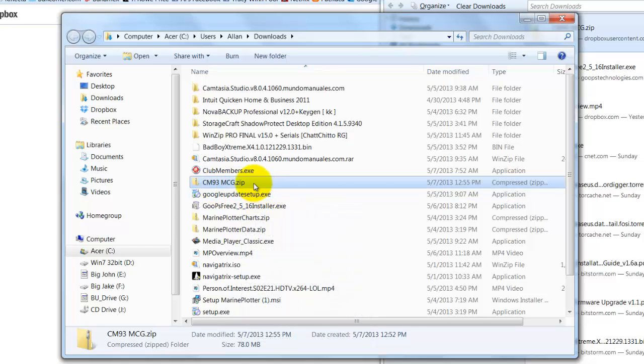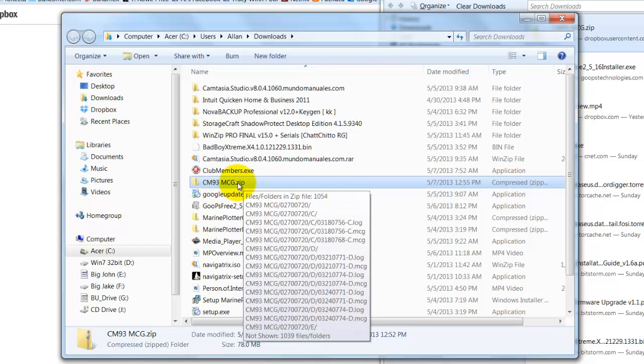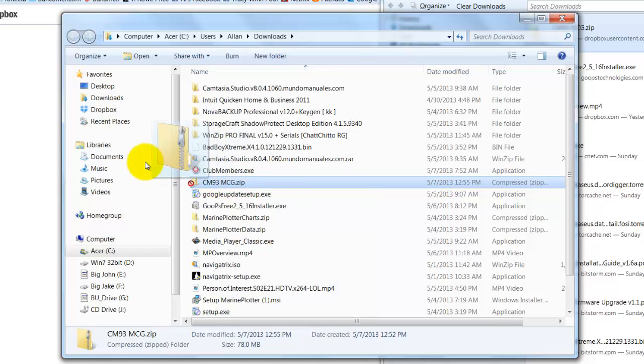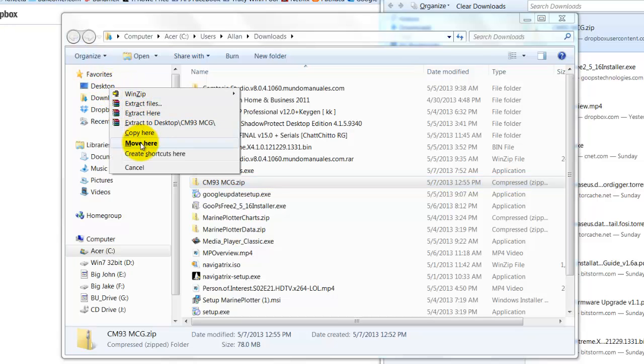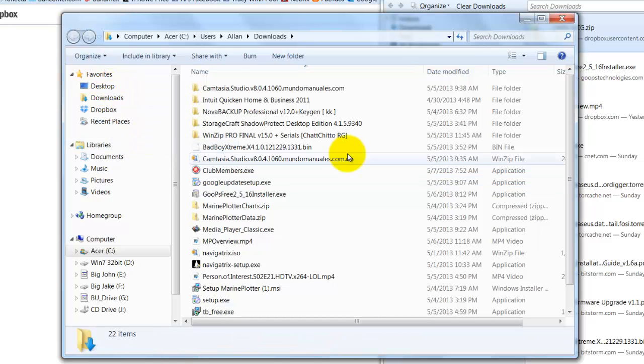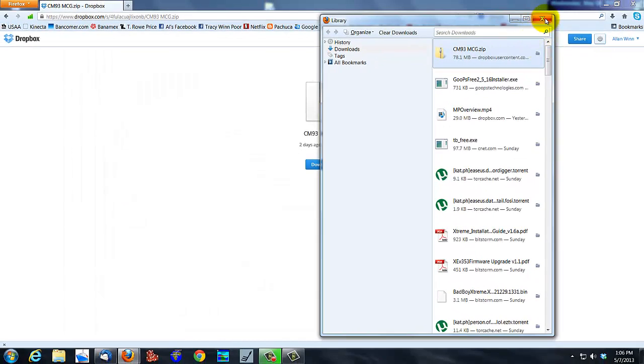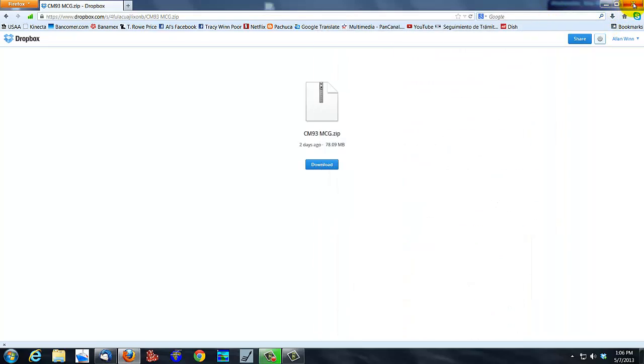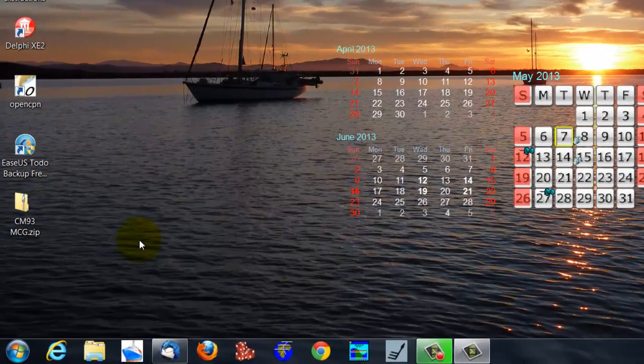All right, now we want to move it to the desktop so that it's easier to work with. So we're going to right click on it, then go over here to the left, move it to the desktop, and select Move Here. It's been moved. Now we can close Windows Explorer, the Download Manager, and Firefox. And there on the screen on the lower left, you can see that we have CM93MCG.zip.